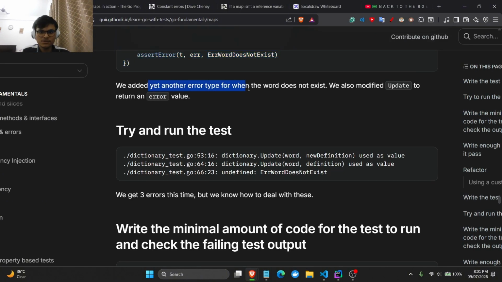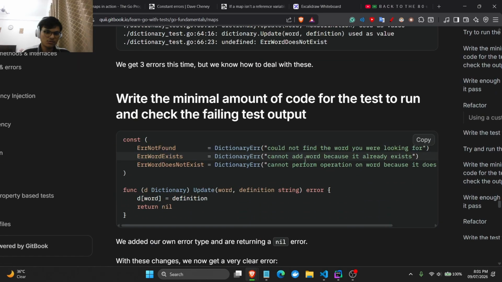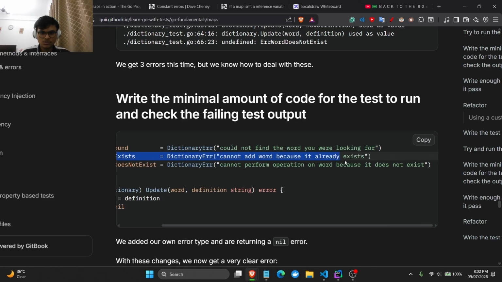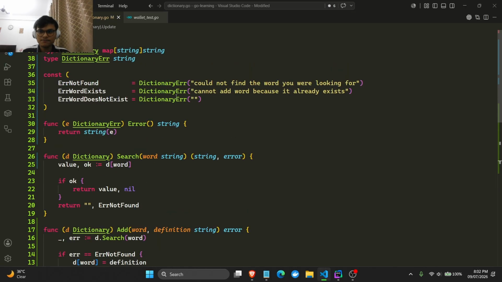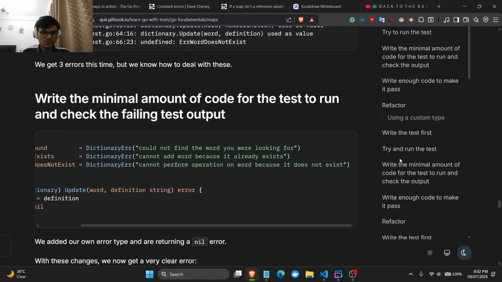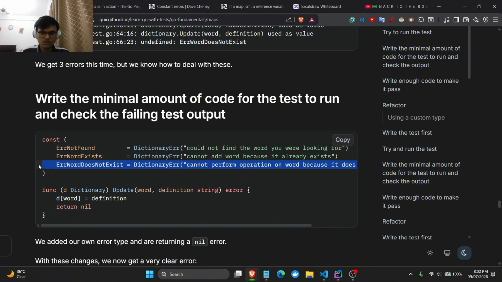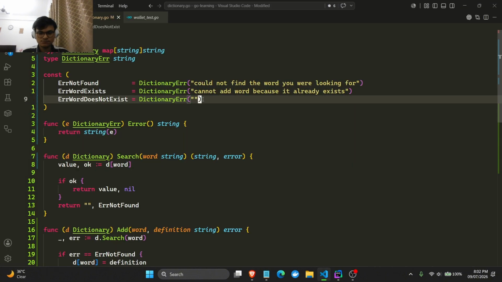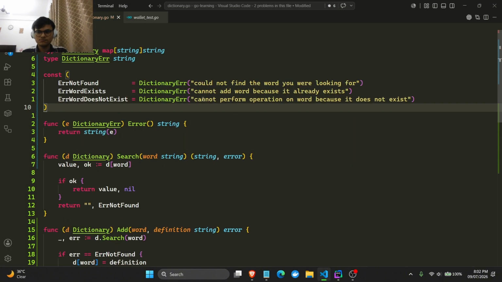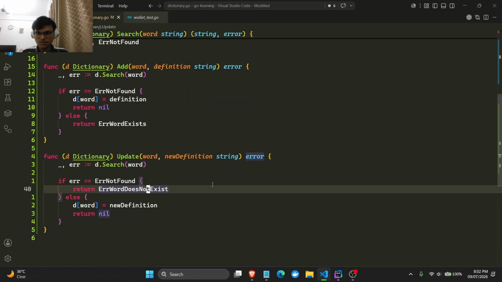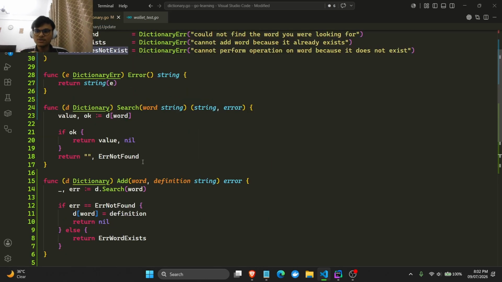We added yet another error test. Cannot perform the operation on what because it does not exist. What does not exist? Does not exist. Not found, right?